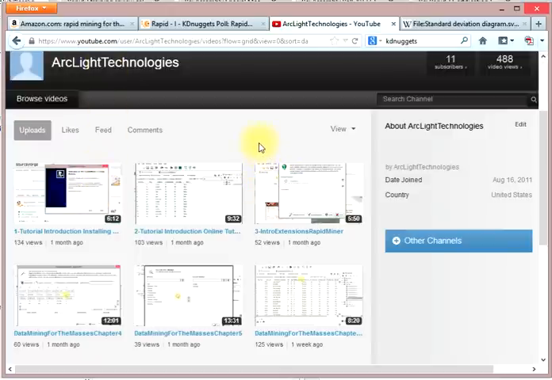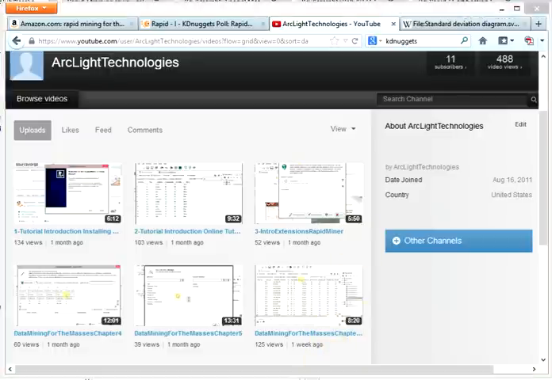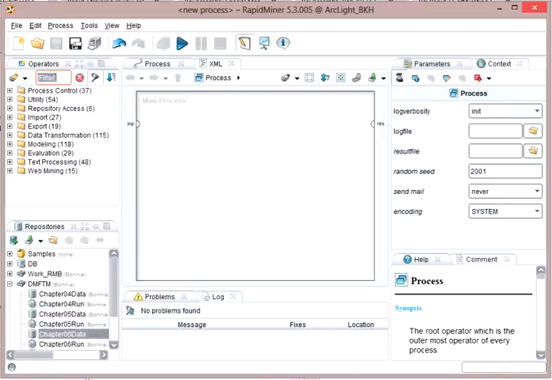Each chapter in the Data Mining for the Masses book shows an example data mining process on a sample data set. This is chapter 6, K-means clustering. The description in the book is quite good, so I'm going to read from it. I'm quoting from page 94.